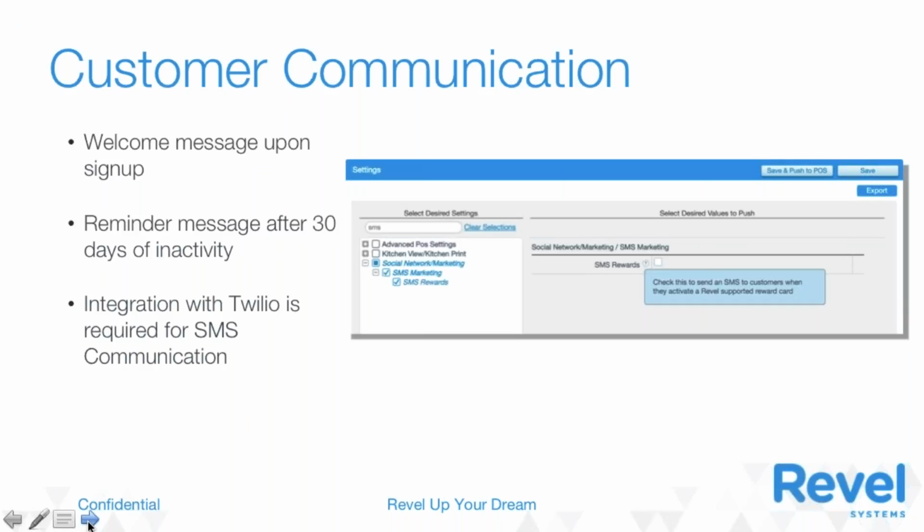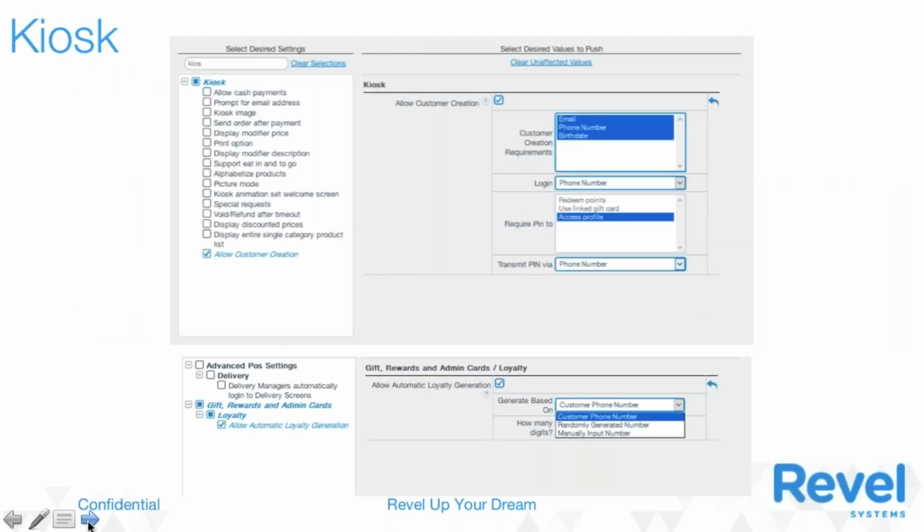When it does come to reporting, I just want to make a note here. The reporting does, I believe, only tie into the Revel loyalty program.